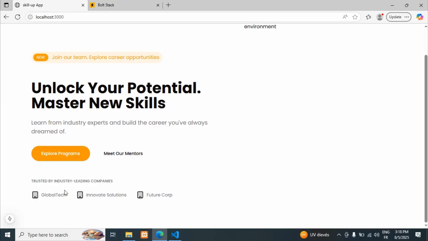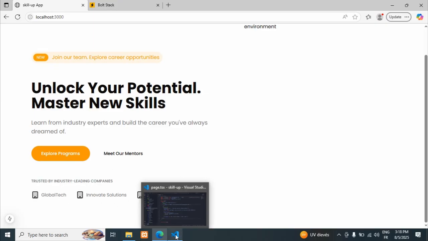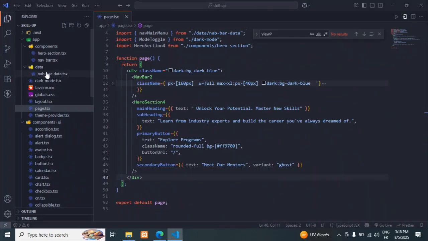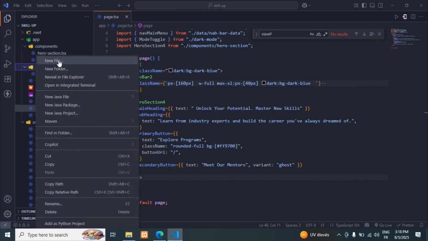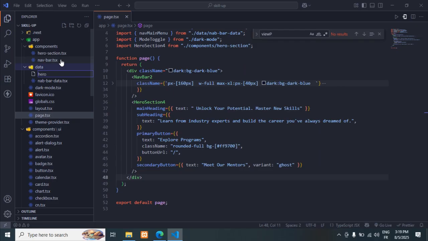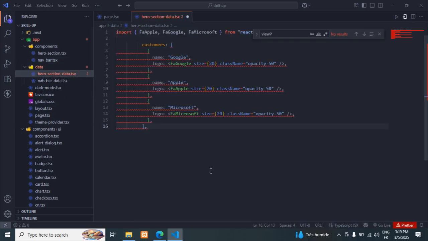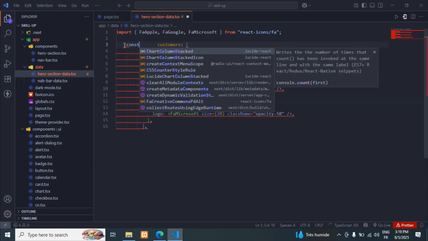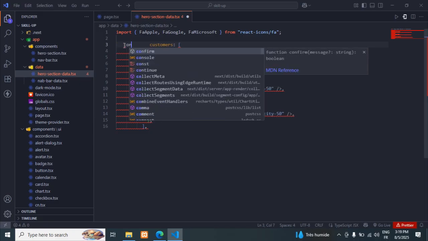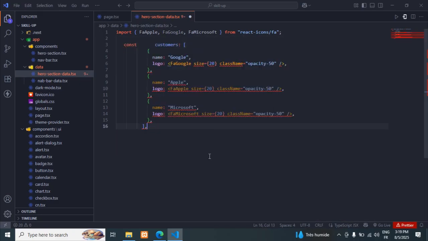Next, we are going to change the icons and the names of this part. So we're going to go back to our project, and inside the data folder I'm going to create a new file called hero section data.tsx, like this, and I'm going to paste the actual file. I need to add the const keyword here.